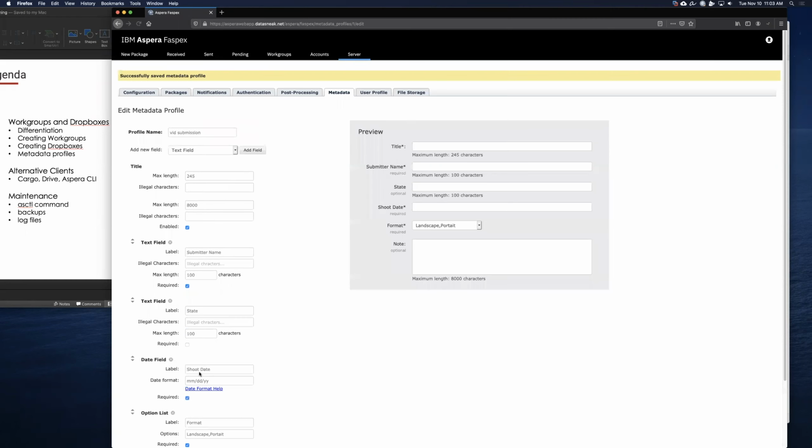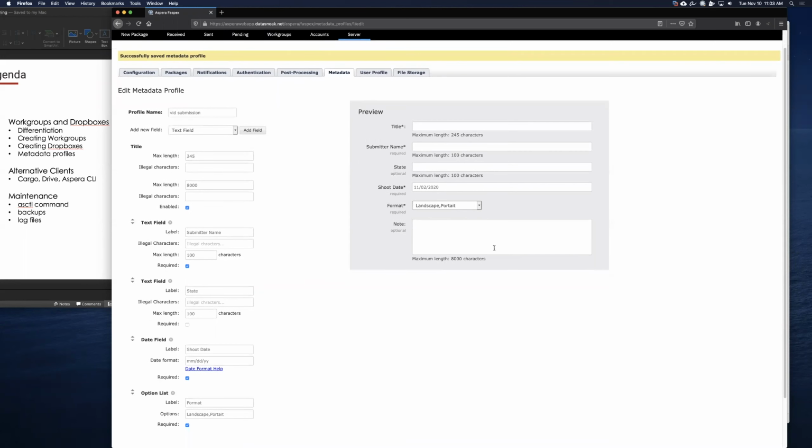You can have a little preview here, and you can see this is what your metadata profile is going to look like, right? I've got my title, that's required, of course. Submitter name, I made required. A state is optional. A shoot date is going to be this date picker. This one I formatted incorrectly, but these are my options here: landscape and portrait, and then an optional note.